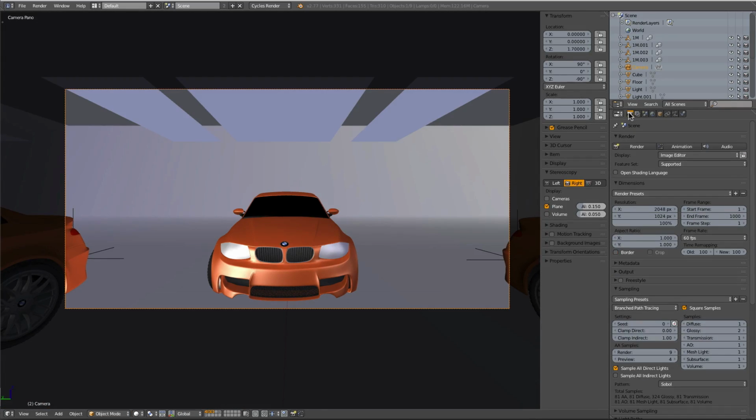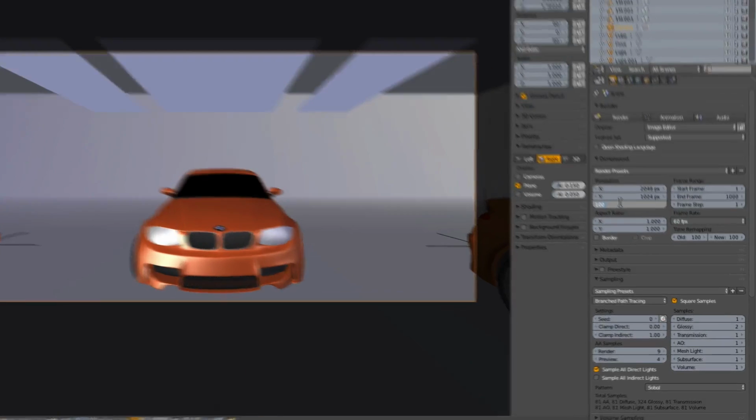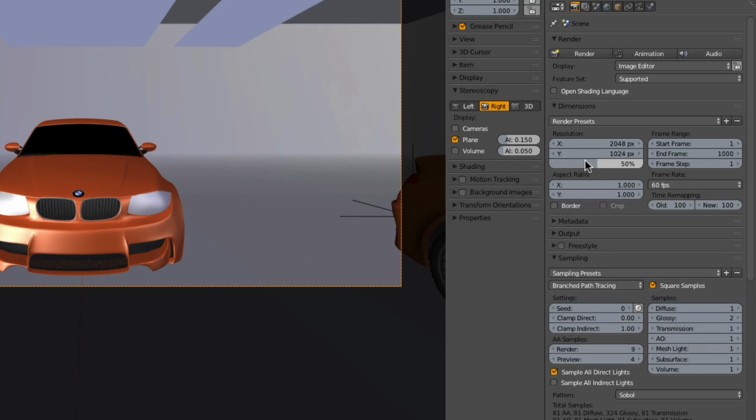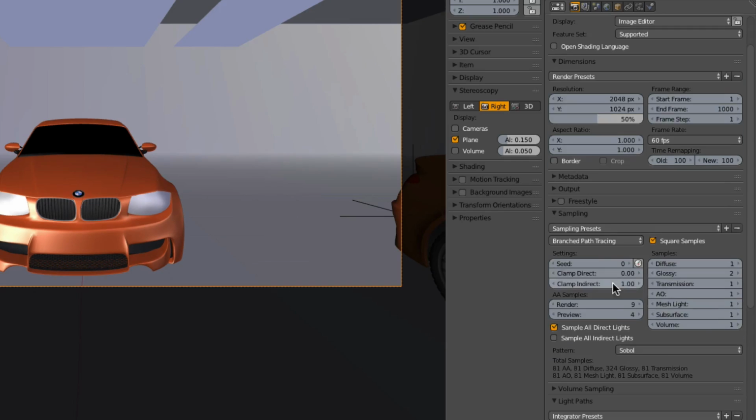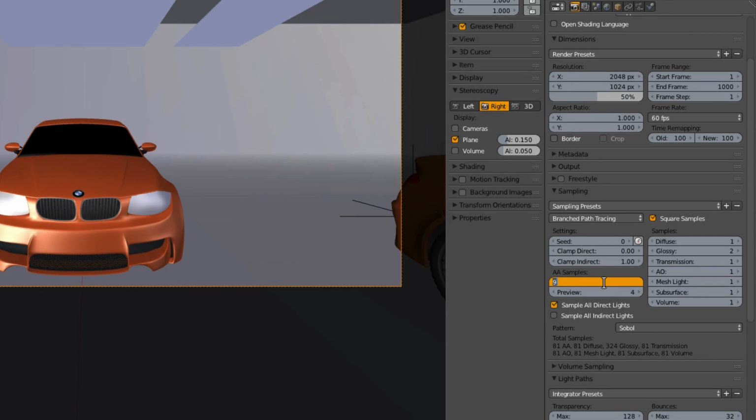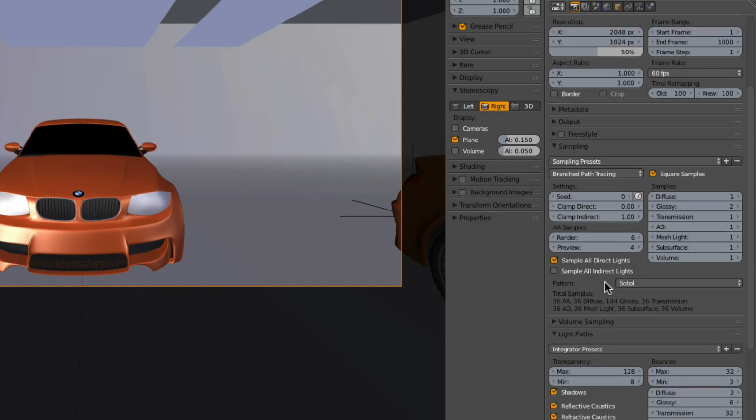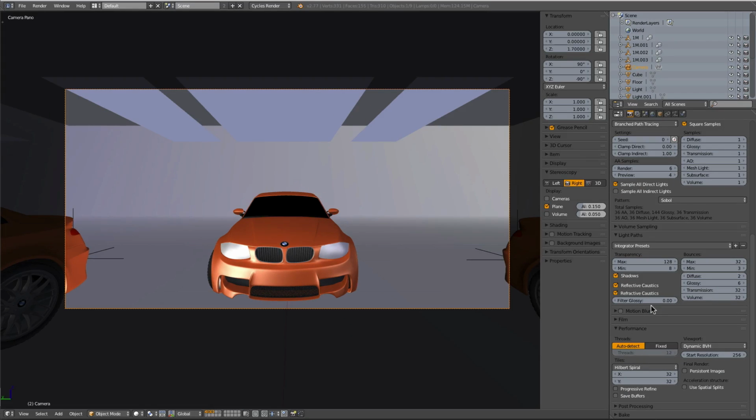So maybe now we can do a little test render. So let's first set the resolution to 50%. Also lower the AA samples so that it renders faster. And I think now we are ready to press F12 to render this.